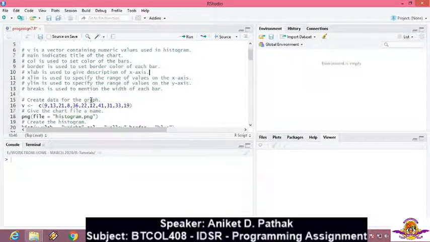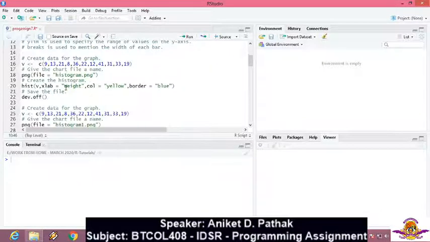Now, moving on, going for an example, the vector is given like this. You want your histogram to be created in a file histogram.png. So to create a histogram, we have the vector V. Your x label is weight. Your column color is yellow, and your border for that histogram is blue. And at the last, you set your device off.